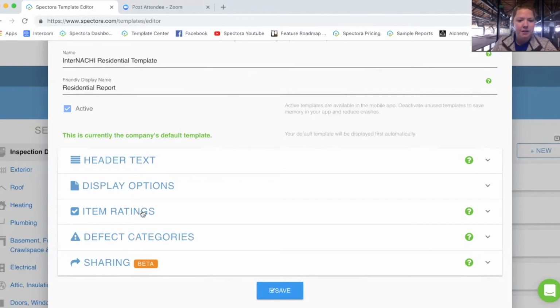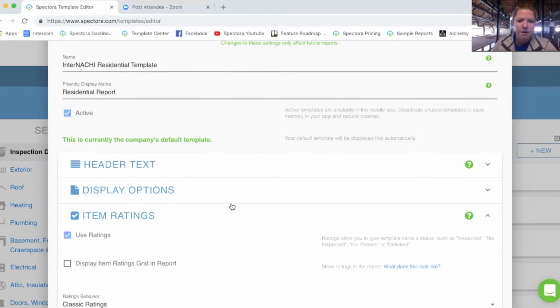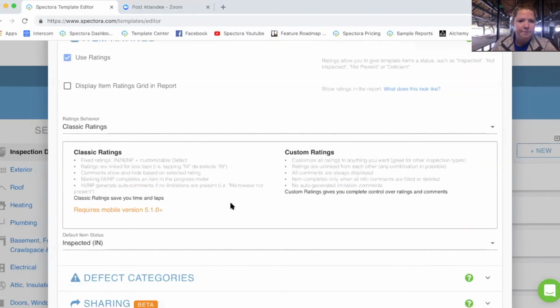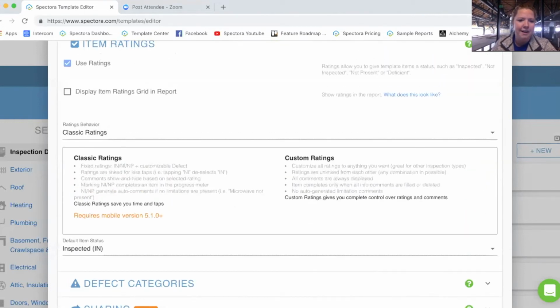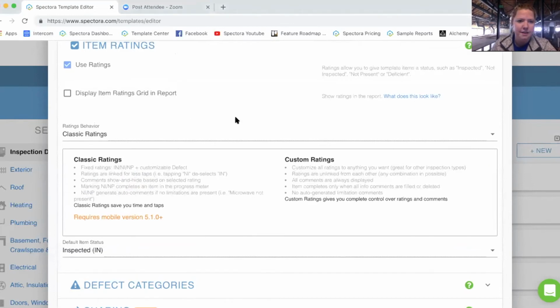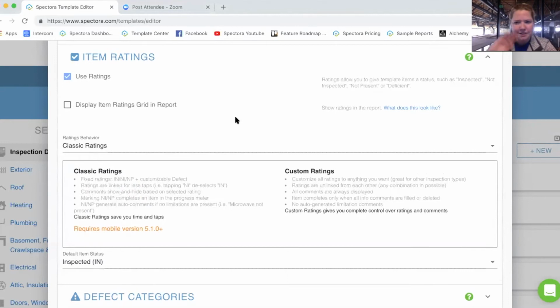Okay, so now we're gonna go to item ratings and go down. I know why. Hold on. User error. It was user error. I have my trackpad backwards, so I was literally scrolling into nothing. Good, good. No one saw.